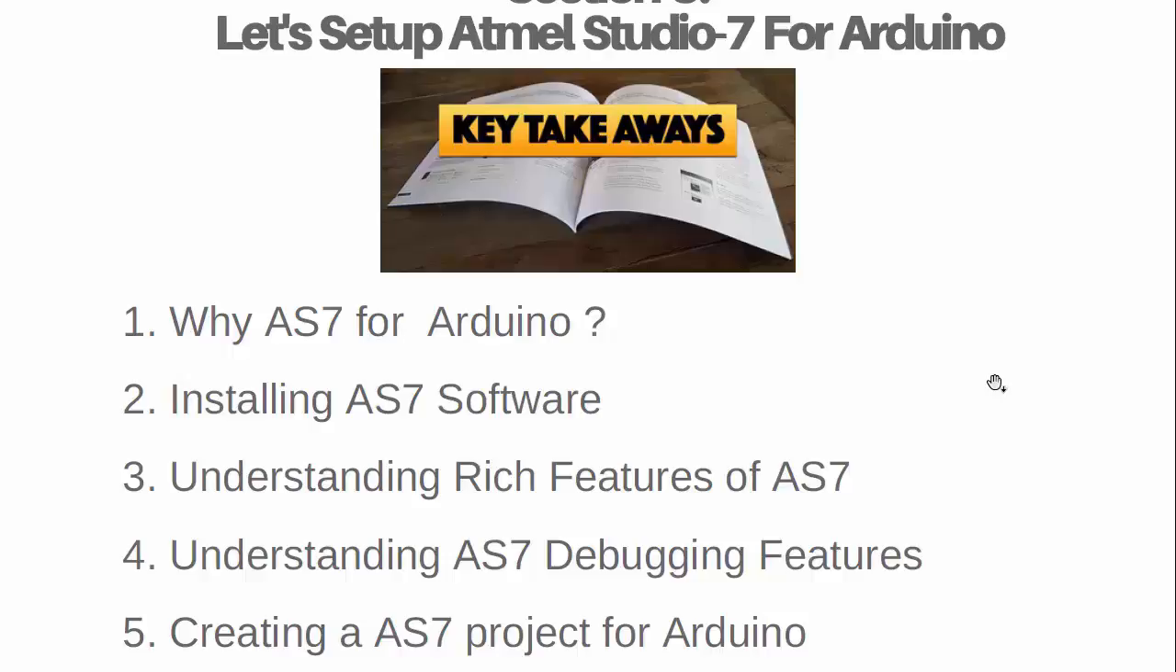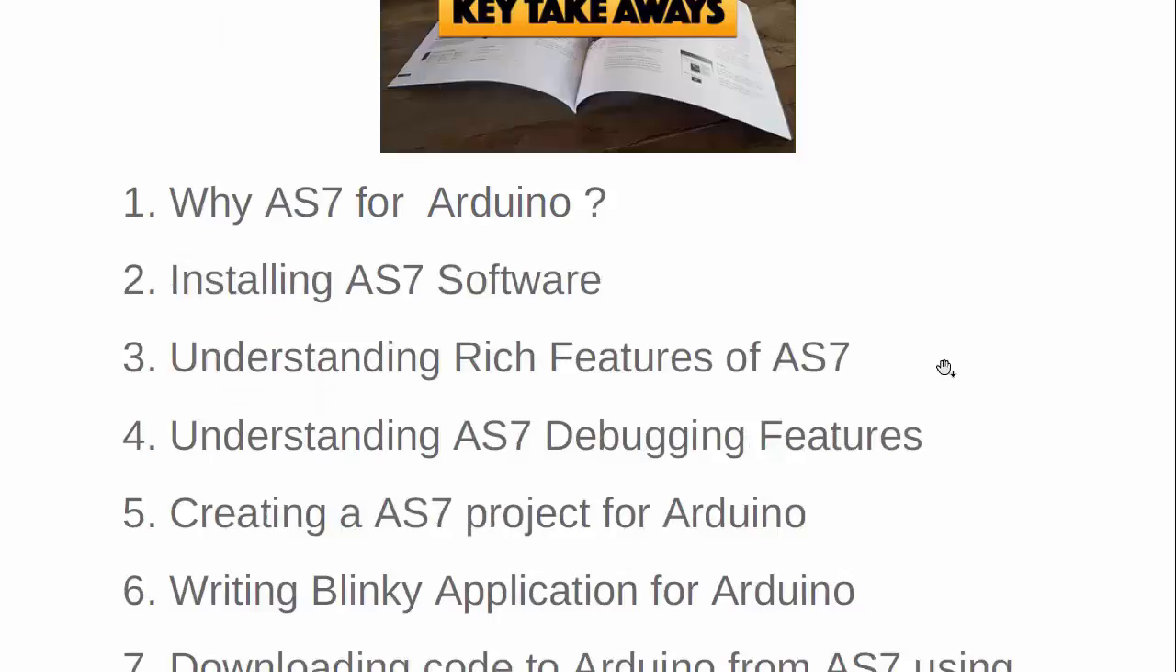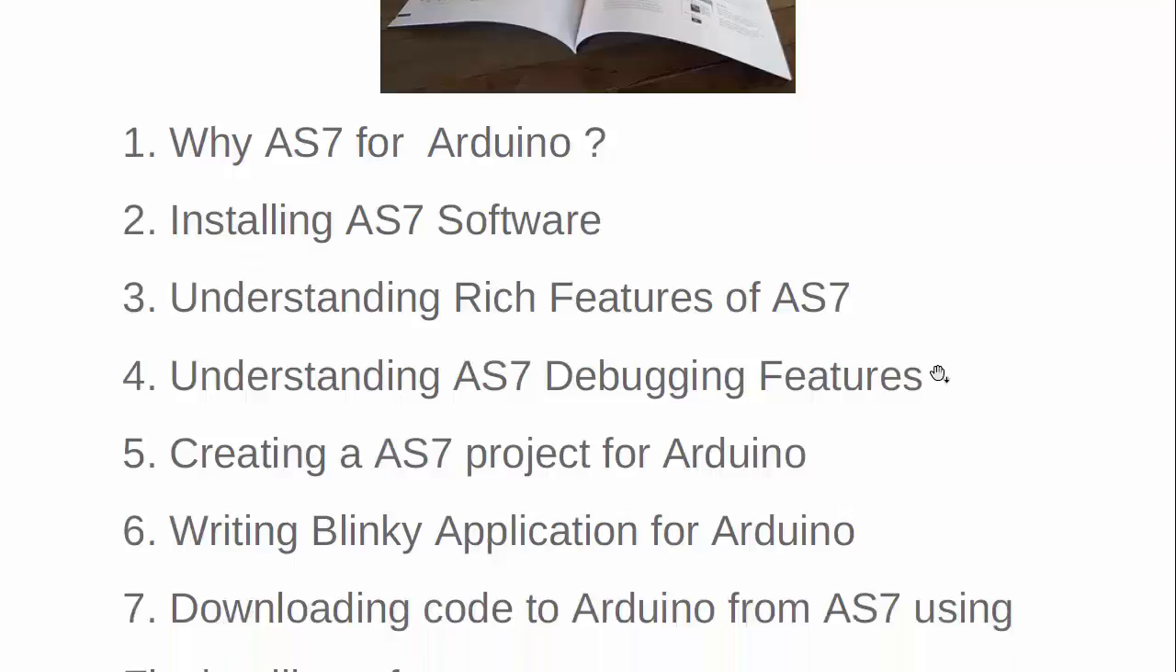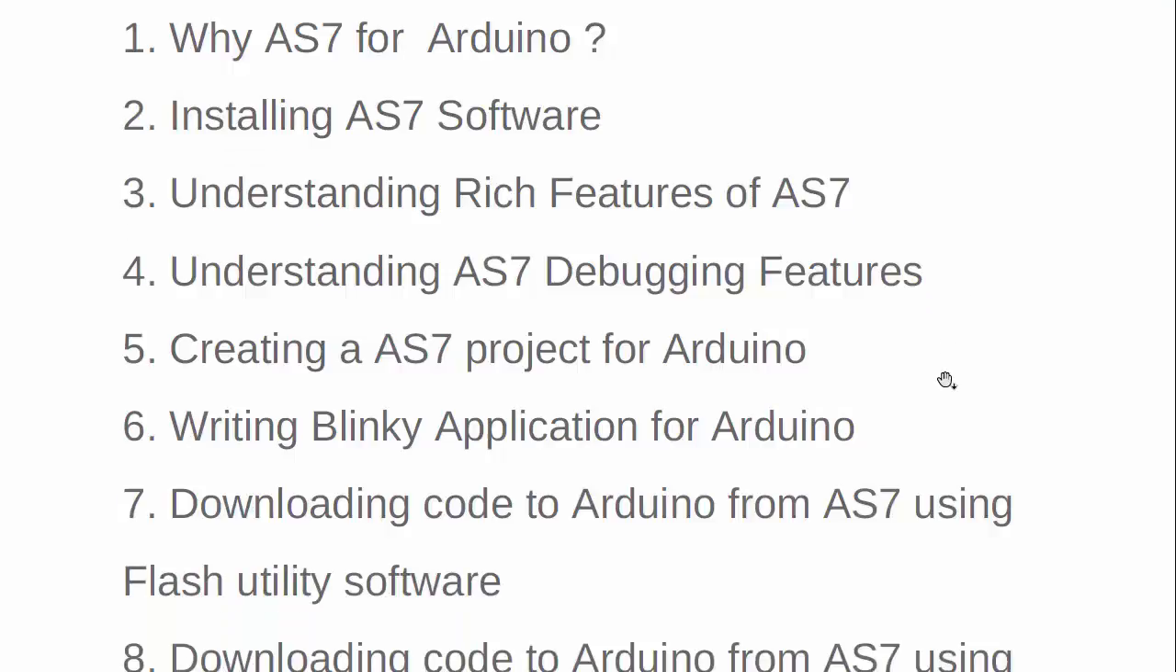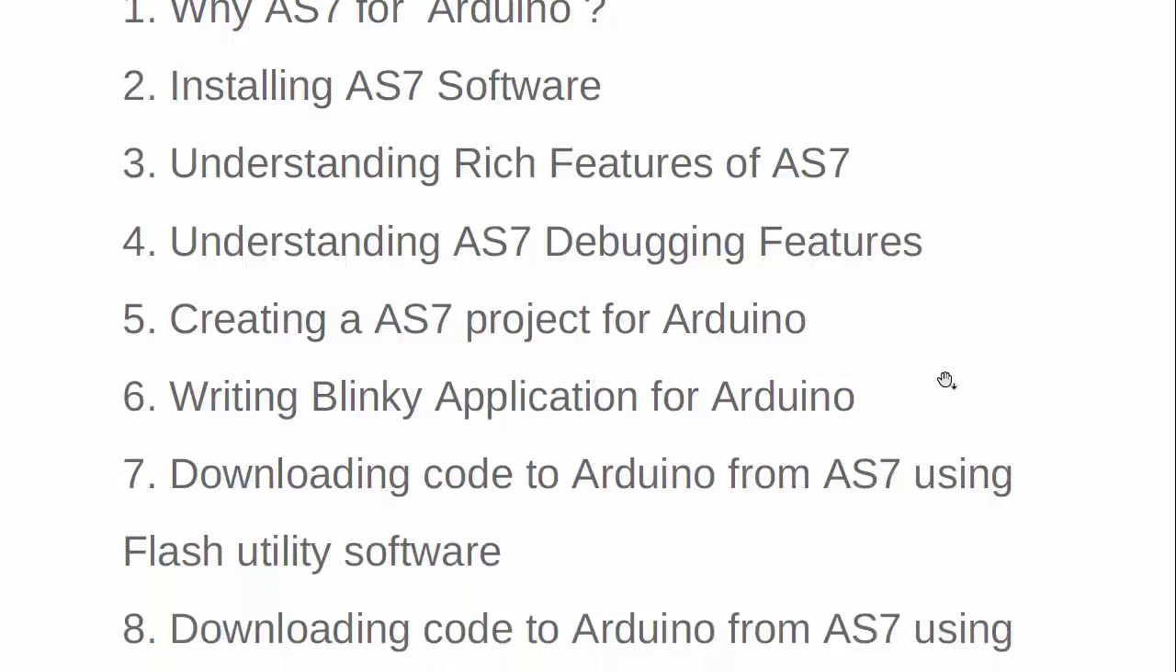All right, lecture 4, that is understanding AS7 debugging features, is a really exciting one, and I will teach you the various debugging techniques which are available in Atmel Studio 7 to debug your embedded code. And after that, we will create our first Atmel Studio project for Arduino board, and also I'll show you how you can write a blink application in Atmel Studio 7 software for your Arduino board. All right, then I will teach you how you can download code to the Arduino board from Atmel Studio 7.